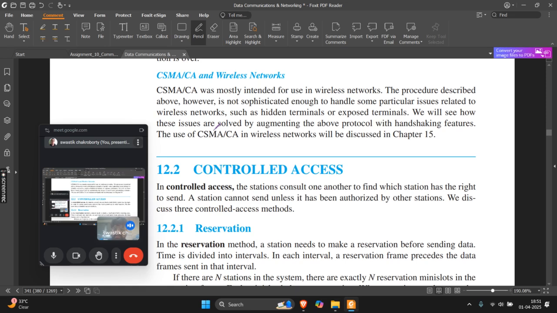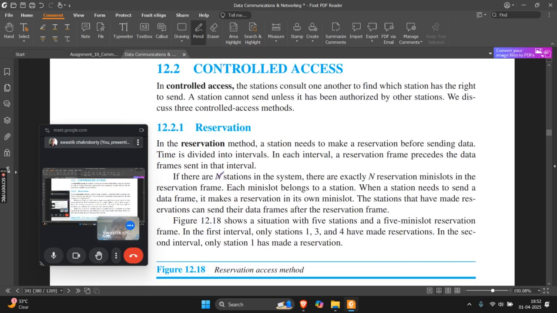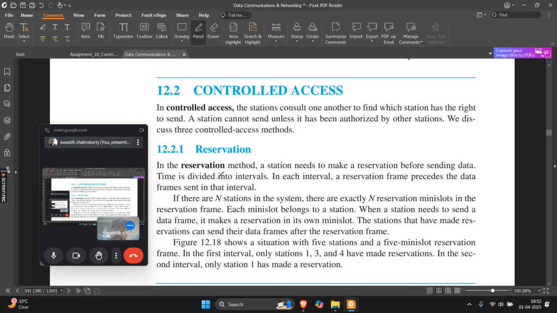So CSMA/CA has been discussed. Now CSMA/CA is mostly used for wireless networks, and this is not a very sophisticated network, but still it does the job. Other methods are more applicable in a controlled environment, in a small environment where multiple stations are connected in a LAN environment. There you can have controlled access.